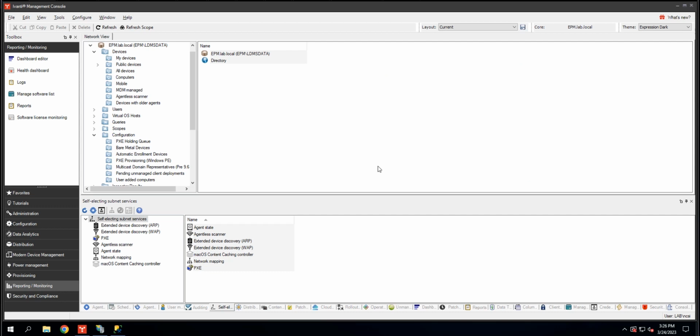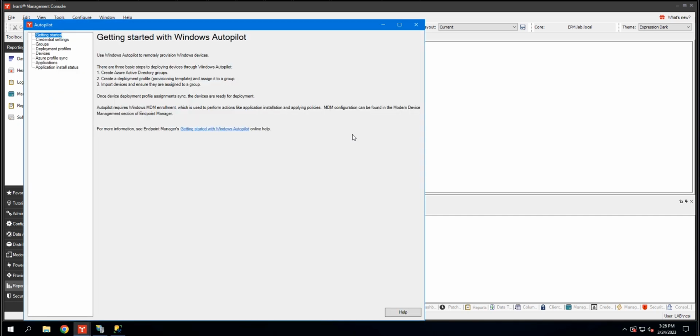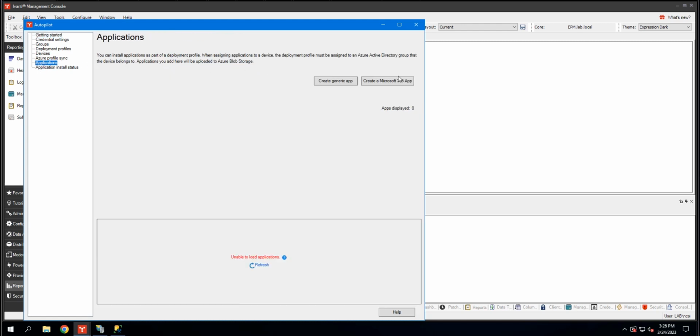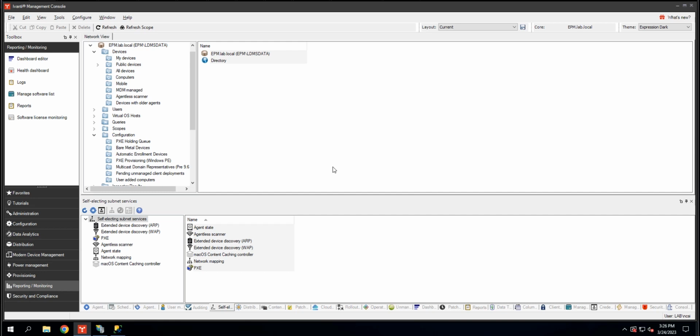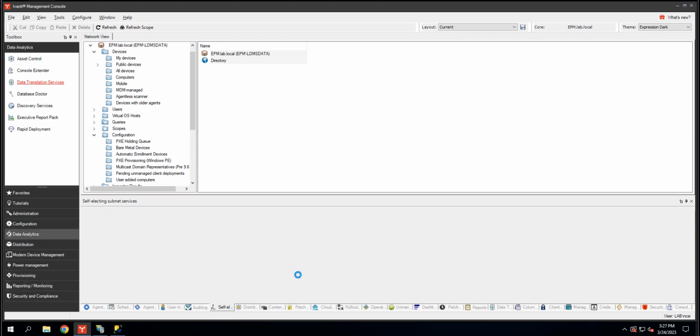All right, here we are back in the console on the server. There's not really a way for me to show you the new engine-based agent features, so we're going to skip that. The next thing was autopilot. So if I come up to Tools, Provisioning, and Windows Autopilot, you'll notice it's not configured on my core here, and this is a lab. But if I come down to Applications, there's a new button here to create a Microsoft 365 app. So pretty neat there.